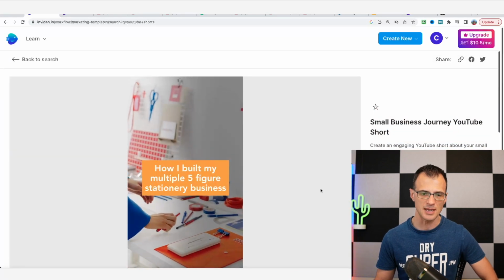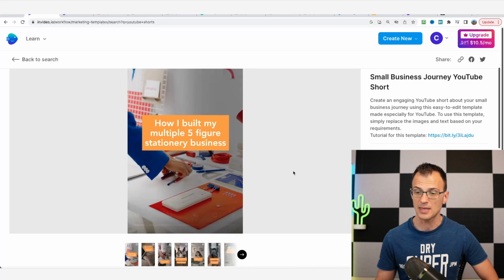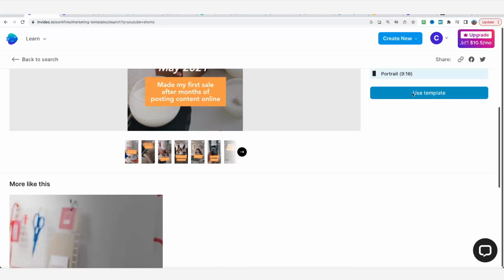Okay, so let's just click on this. You can preview the template here, and once you're happy with it, just click use template here on the right hand side of it. So there we are.